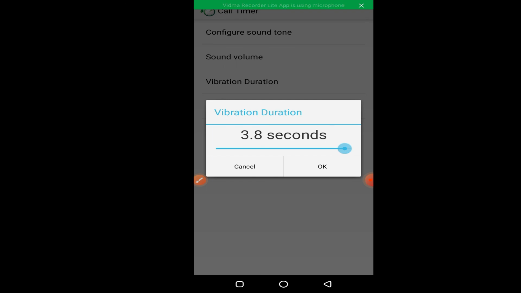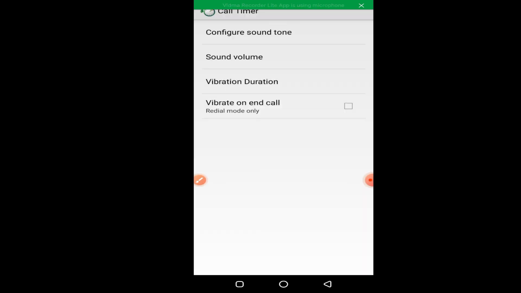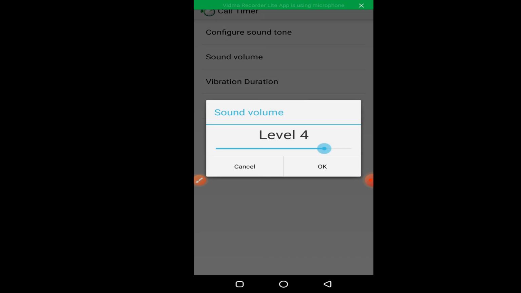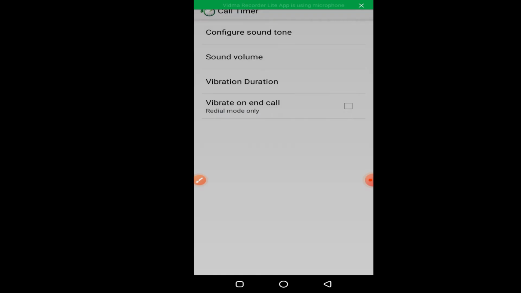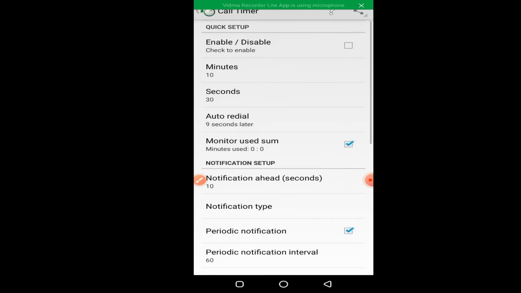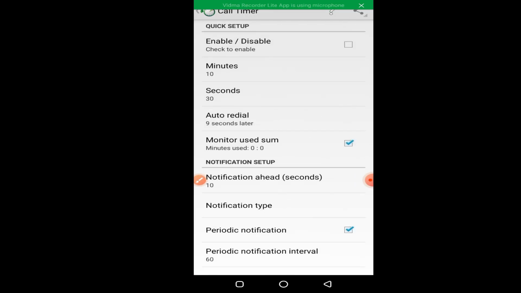Now it is also vibrating because of these seconds I'm holding. Sound volume, I can choose which volume I want. As you see, if I reduce it, it also reduces the volume. So now these are the options you can be using. Now what I want to do is to make a call and show you the effects which are going to come. So let me make a call and show you.